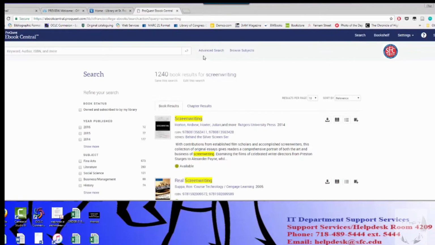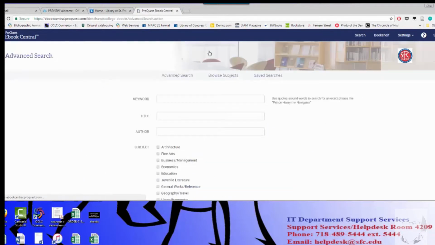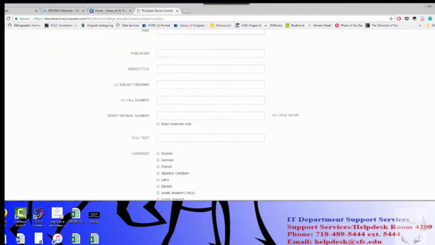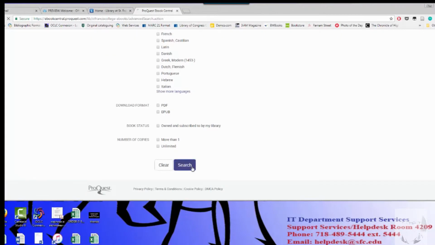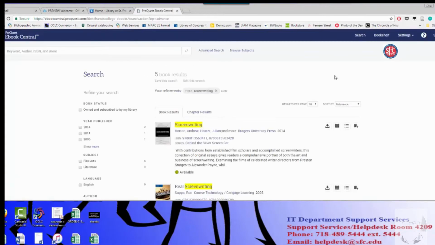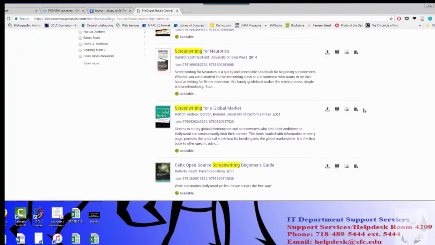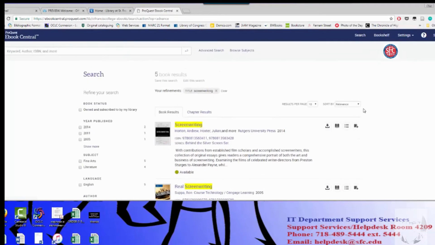Okay, for that you need to go to advanced search, click on the title, and type in screenwriting. So the title search will search only for those books that have the word screenwriting in the title. Only those books will come up. All right, let's click on search. Now we have 5 books. You see the word screenwriting is in the title.